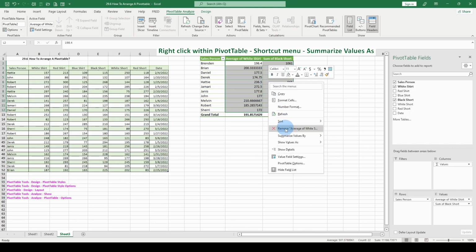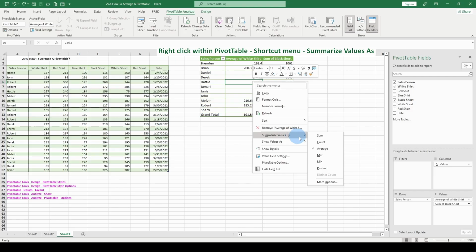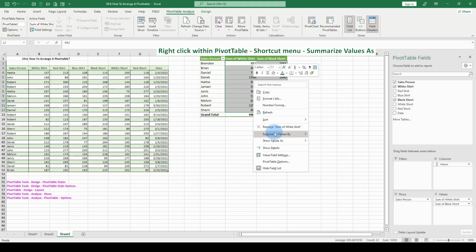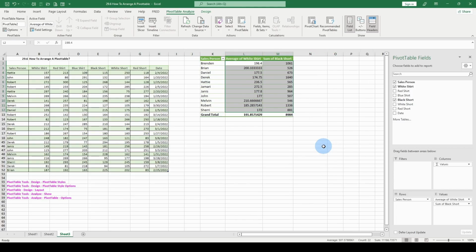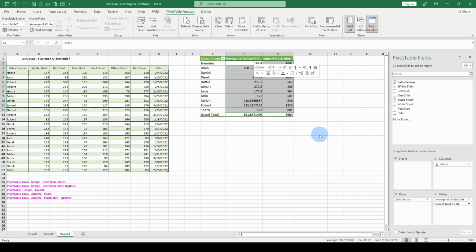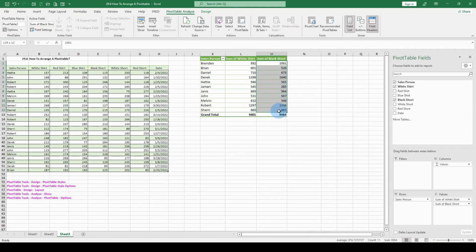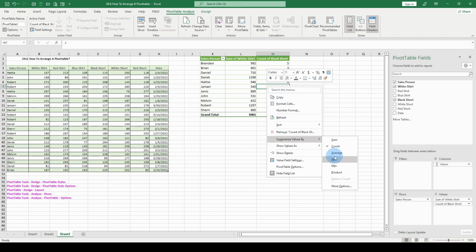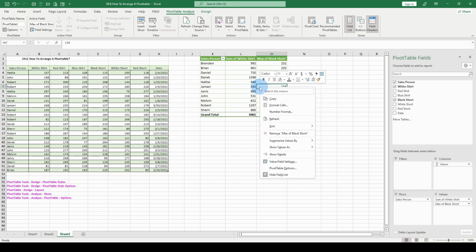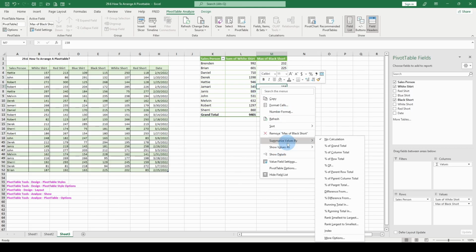If you want to remove average, summarize as sum, go back to sum. If you want an average, summarize by average. If you want the sum, you go to summarize by sum. Let's see if we can get an average here. Summarize by average, summarize by max. You get the idea here? This is the pivot table. Customize this however you'd like. We'll go back to sum.